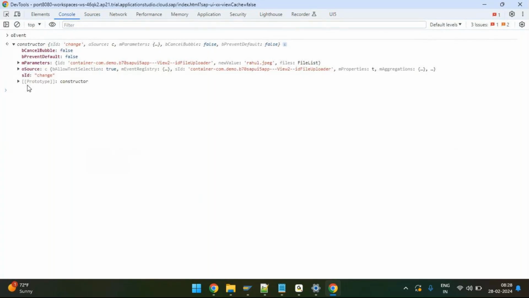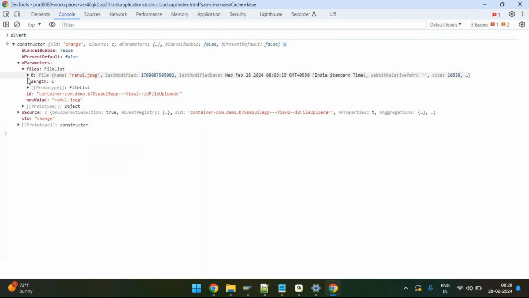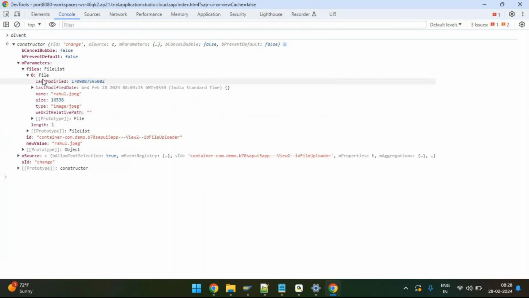So inside the O event, I can see that there is some parameter. The parameter name is files, and inside the files, there is only one file, obviously, because it is a single file uploader, and I can see the name of the file, the size of the file, and the type of the file. So all these three properties I can read. Now, how to read it? You need to travel in the same hierarchy. You need to travel in the same tree structure.